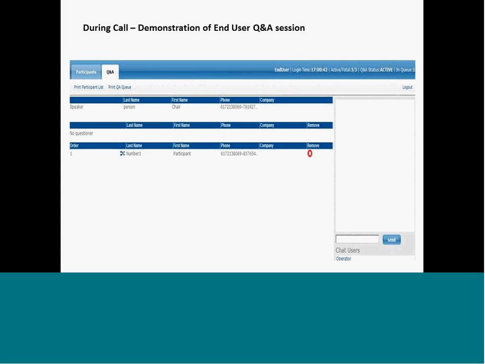So, that's the start of the call. Now let's look at what you can do with Vantage Point during the Q&A session. At the start of the call, a summary of information is available on the ribbon. For example, this will give the number of active questioners in the queue. When the Q&A is started by the operator, the end user then clicks on the Q&A tab.